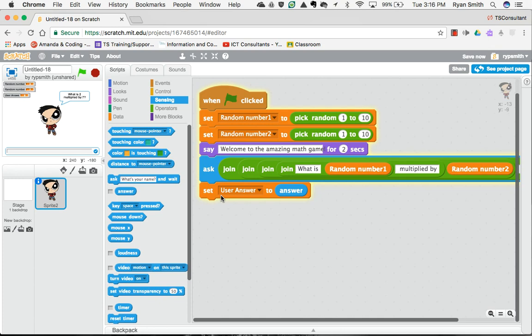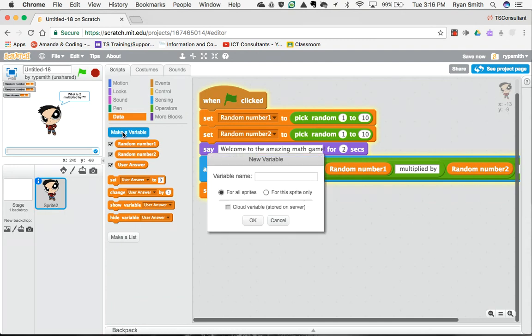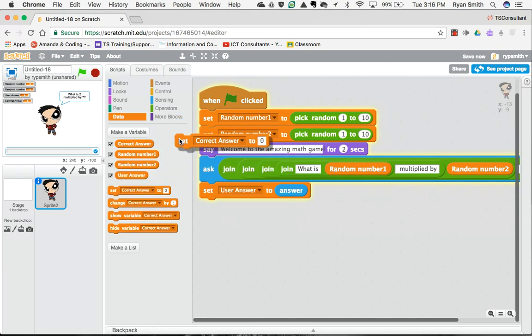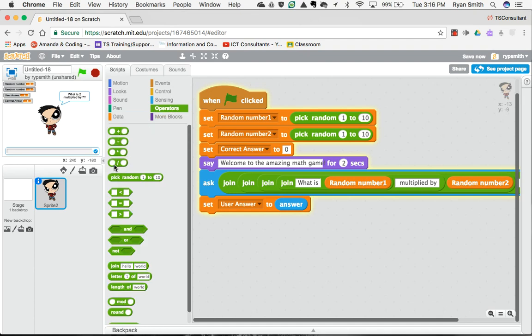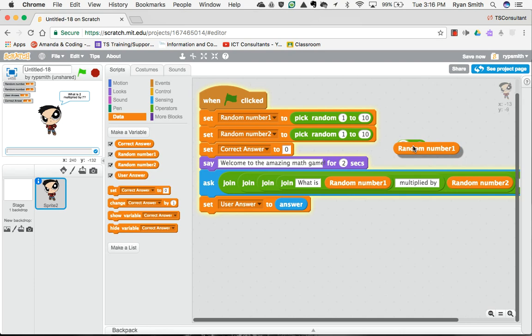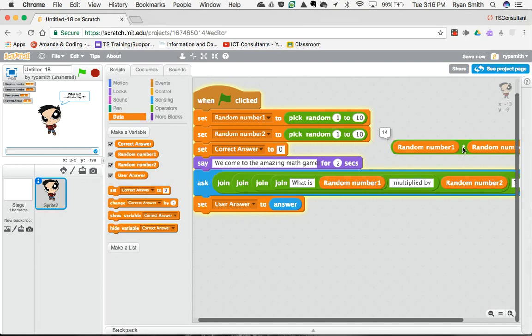So that's good. And the next thing we need to do is we also need to figure out what the correct answer is. So we're going to make another variable and call this one the correct answer. You're going to want to set the correct answer after you pick your two random numbers. We're going to set the correct answer to, and we are doing multiplication, so we go to operators, and we go over here and we pick the multiplication operator. And the correct answer is going to be whatever random number 1 multiplied by random number 2 is. Whatever that value is. And for this case, 7 times 2 is 14. You can see it's telling me what that is.